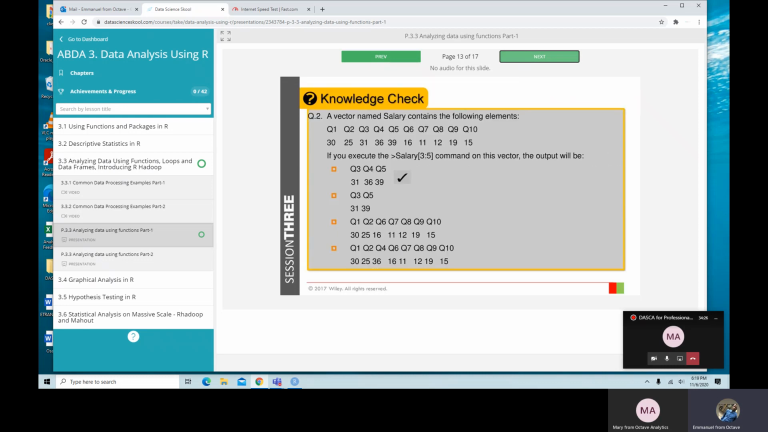Let me open the next tab. Okay. So a vector named salary contains the following elements. So as I've done before, these are the values and these are the names. If I execute salary, picking the 3rd to 5th command on this vector, what will be the output? It's going to be Q3, Q4, and Q5. Yeah, and that's the first option, which is the correct option.